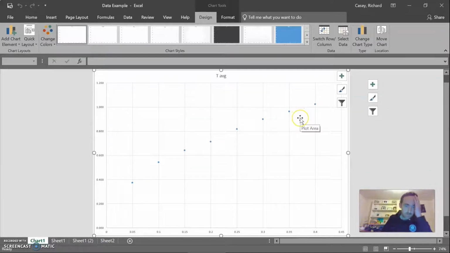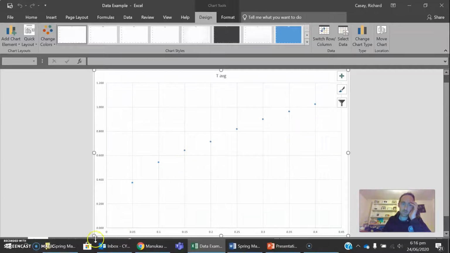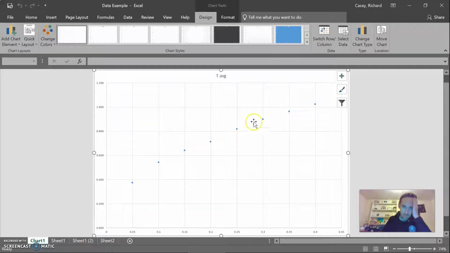And always good just to double check numbers. Make sure that, so I said that this axis was going to be mass. Make sure that those numbers look correct. So 0.05, that is the same as 50 grams. 0.1, it was the same as 100 grams. 0.15, so that's correct. Those times look correct as well.